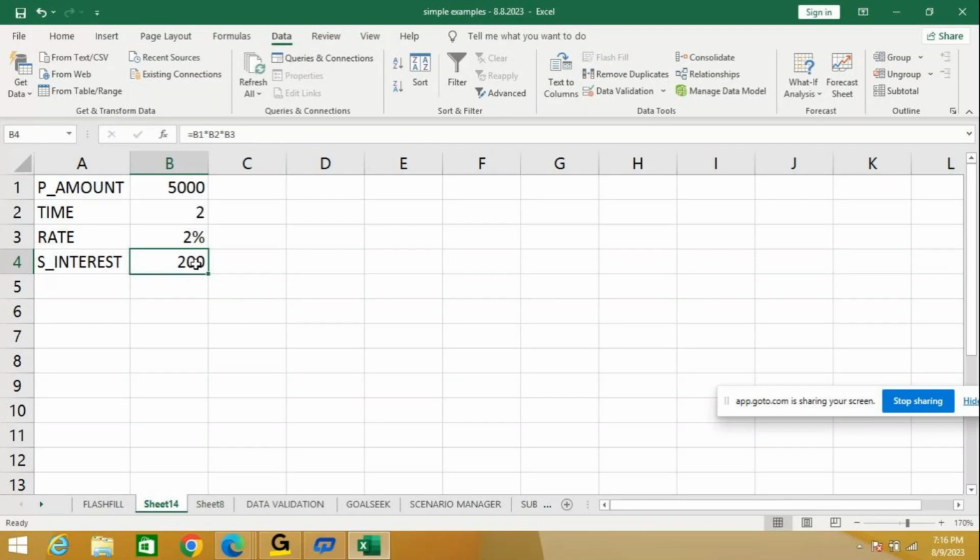If you want to calculate for number of months, then principal amount into time divided by 12. If you give it, it is going to calculate for 2 months. If you don't mention, it will be calculating for 2 years. Is it clear? If you want for months, divided by 12. If not, it's going to be calculated for 2 years. And since you have mentioned 2%, I need not mention divided by 100. If you have just mentioned 2, then you have to divide it by 100. Is it clear?